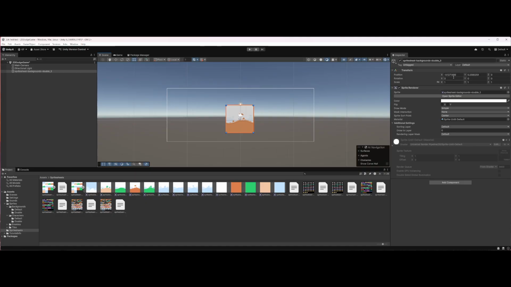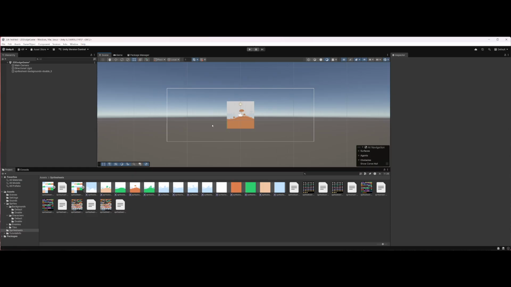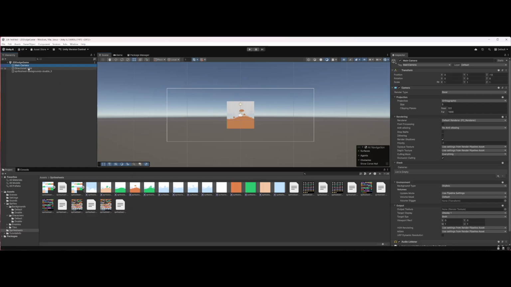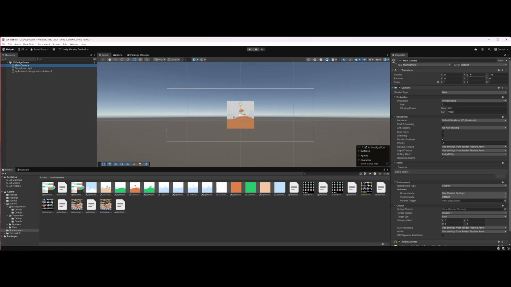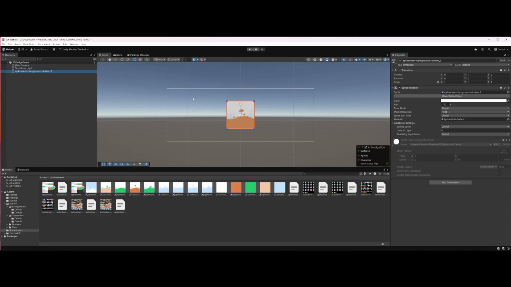I'm going to place this in the middle of the screen, which is going to be 0 on the X and 1 on the Y. And the reason it's 1 on the Y, by the way, is just because the main camera is also 1 on the Y. So this is also 1 on the Y. If you want to make the main camera 0 and this also 0, that's fine. I'm going to rename this to background.